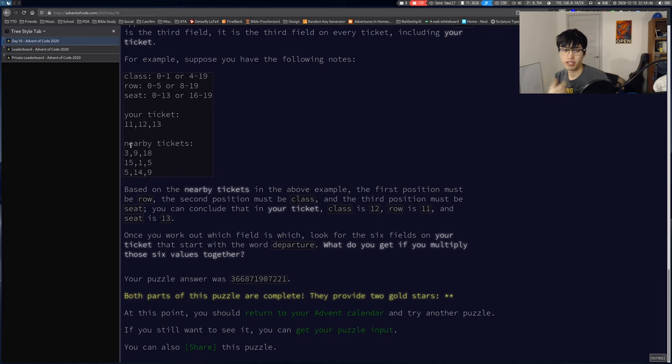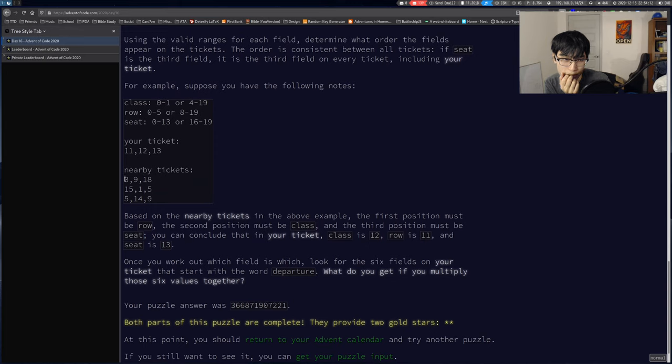So if we go through this example, the key here is that this first one, 3, 15, and 5, those are all valid for the range of class. They are also valid for row and seat, by the way. And I think this is what a lot of people are getting tripped up by: you can't just narrow it down to class immediately. What you have to do is note that 9, 1, and 14 are not valid for class.